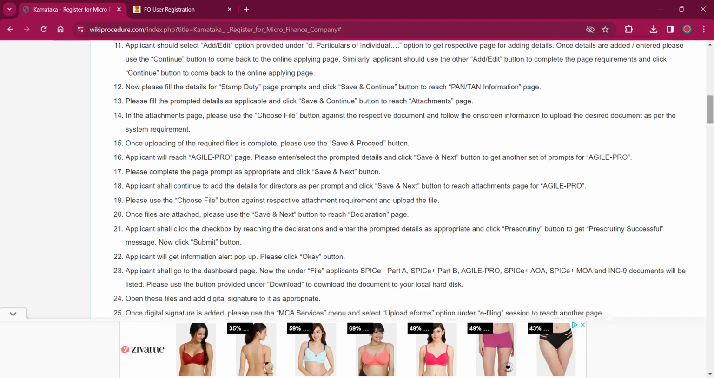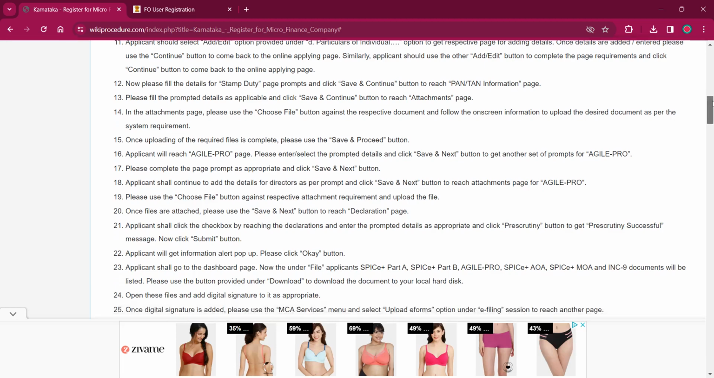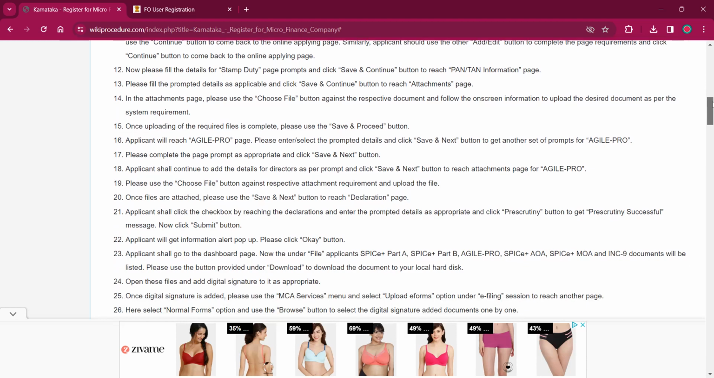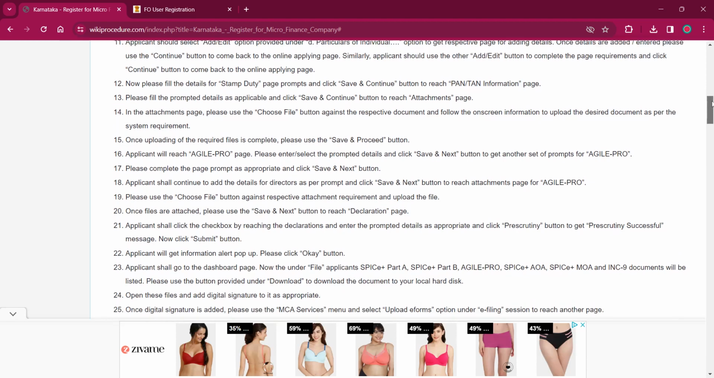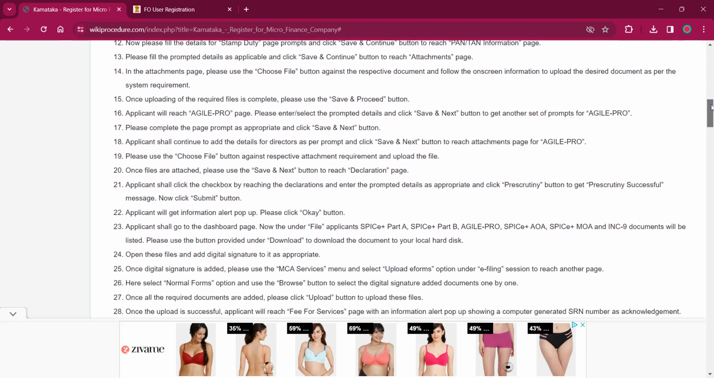Once you add necessary details there, click on the continue button for getting back to the online applying page. There use the other add or edit button to complete the page requirements and click on continue button. Now fill details in the stamp duty page and click on save and continue button for reaching to the next page, which is the PAN or TAN information page.